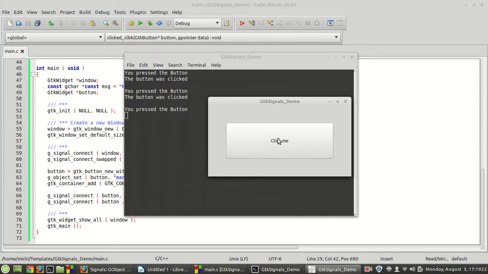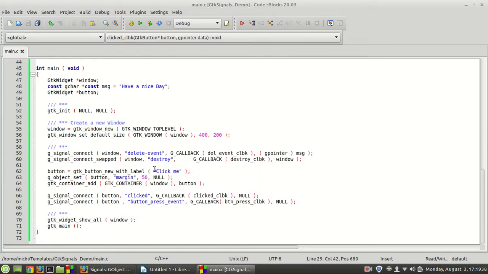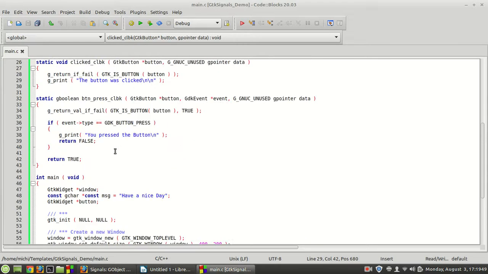If I hit right click or middle click, it won't say you press the button, because I'm not pressing the left mouse button; I'm pressing the right or middle mouse button. When I press the left mouse button, the press button and the button was clicked messages are both printed. Now, what happens if you are interested in right click and middle click for something different, but you want the clicked function to be called instead of this one? So you can make some changes.